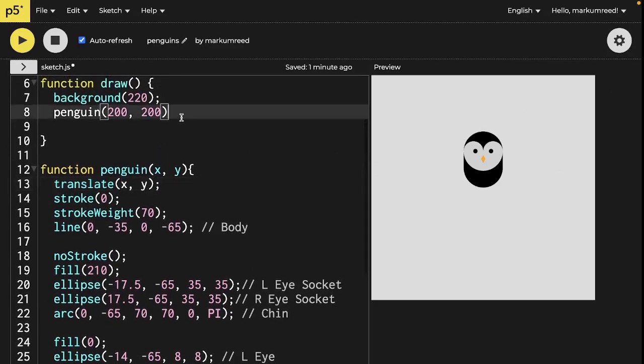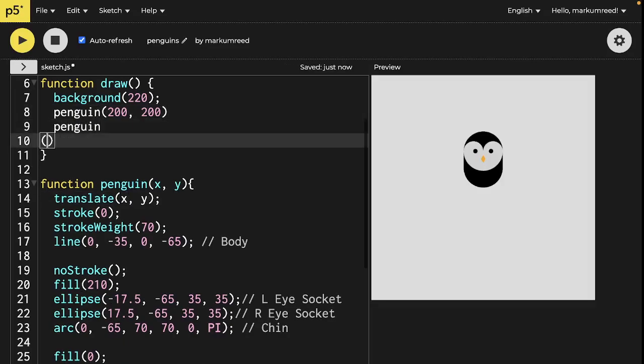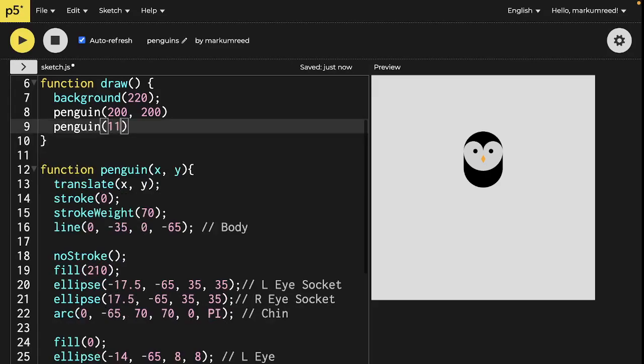But let's say that I also wanted to do something like, and you know what, maybe let's do this. Let's do penguin of 110, 110. All right. Now, notice that looks okay, but the thing is that that's not actually what I would maybe be expecting in this instance, okay?